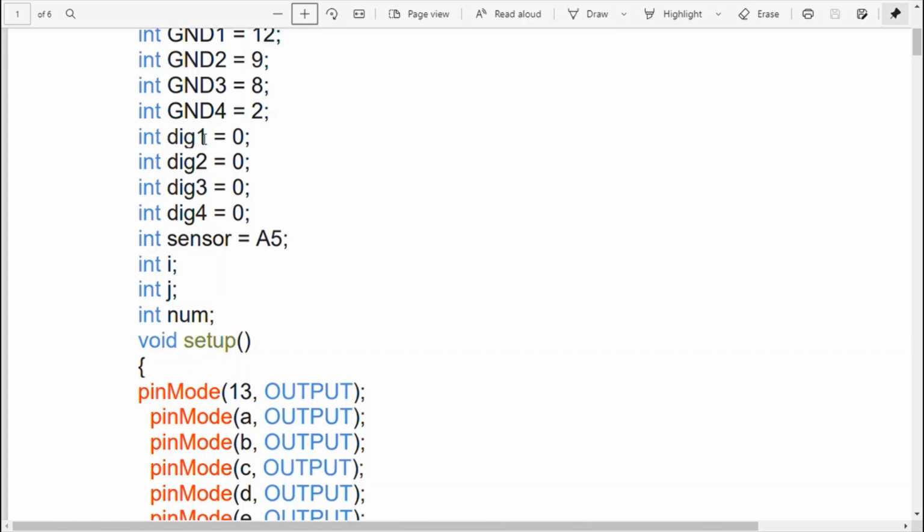Here the digits D1, D2, D3, D4 are initialized to 0. Then the sensor is assigned to A5. That is, the analog output of the gas sensor is put to the pin A5. Then we have two variables i and j, and num, where i is for the loop, and j and num are two variables which we will use in the program.